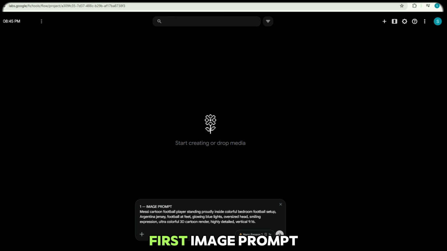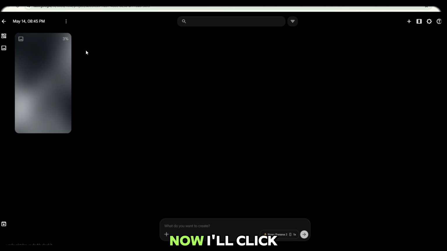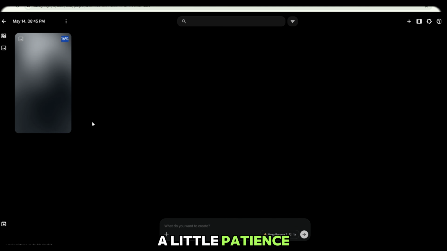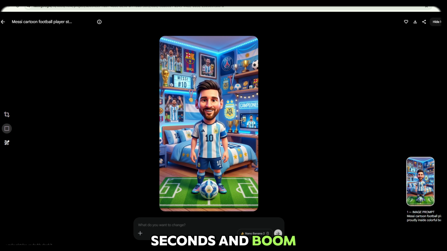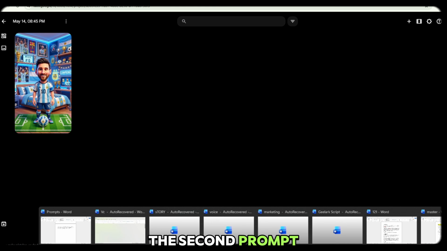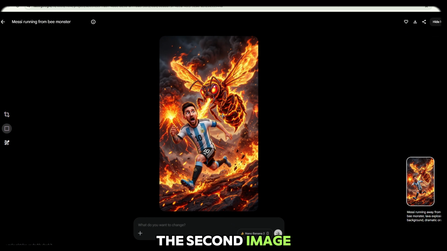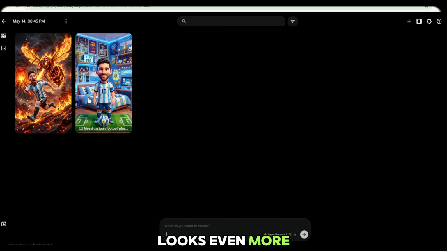I'll copy my first image prompt and paste it here. Now I'll click on the Generate button. At this point, you just need a little patience. Wait a few seconds, and boom! Oh my god, viewers, our first image is now ready. And just look at how amazing it looks. Now I'll copy the second prompt, paste it here, and click on Generate again. Let's wait a little, and boom! The second image is also generated successfully, and honestly, it looks even more amazing.